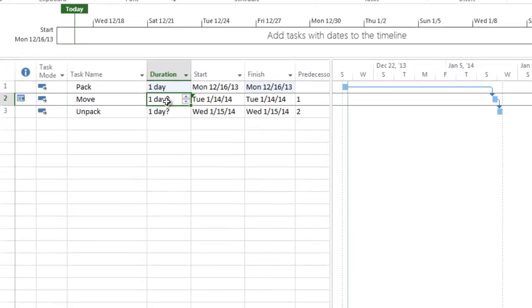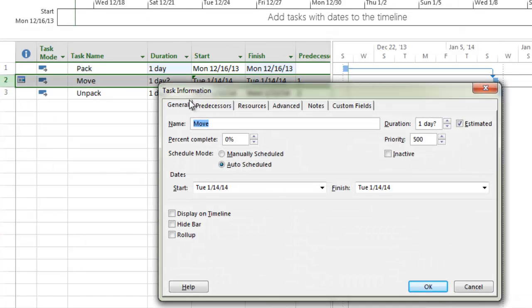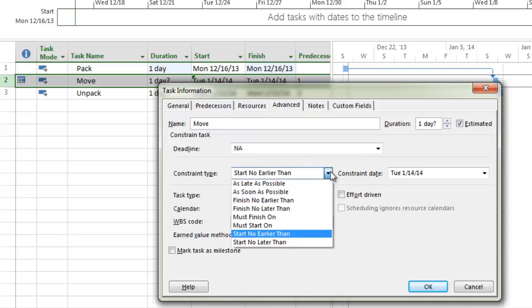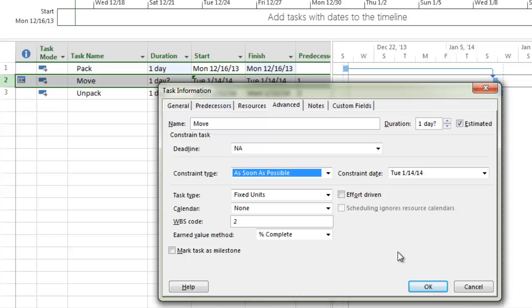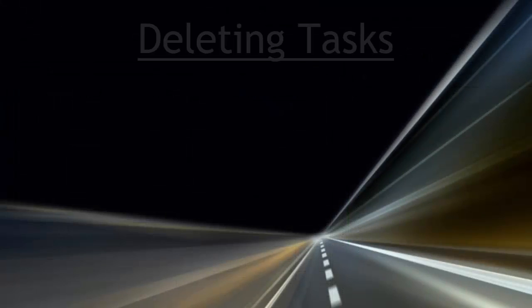To remove a date constraint from a task: 1. Double-click on the task. 2. Navigate to the Advanced tab. 3. Change the constraint type to as soon as possible. This is Project's default constraint type. 4. Select OK. Notice the calendar is then removed.